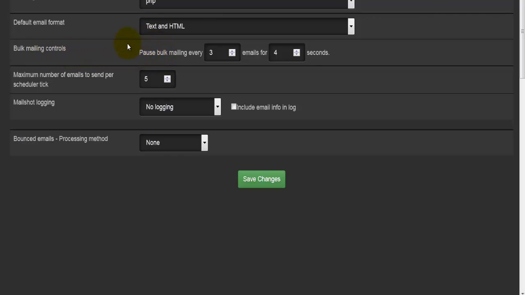Bulk mailing control. Basically this is to avoid spamming or flooding, and what you can set here is the time before a group of emails is sent. So pause bulk mailing every 3 emails for 4 seconds. What this means is it's going to send 3 emails. If you, for example, have 100 recipients, it's going to send emails to 3 recipients, then wait for 4 seconds and then send another 3 emails, and send the emails in lots like that with the 4 second break.